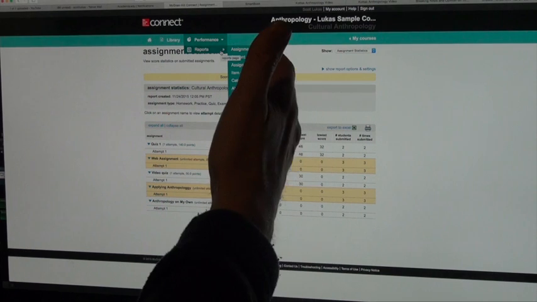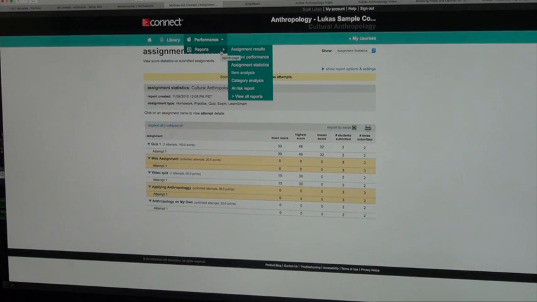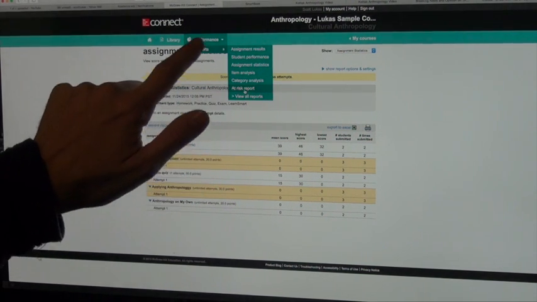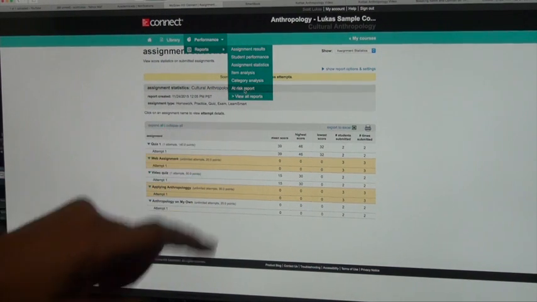Now, again, I won't take you through every report. Certainly with your own sample Connect course, you can look at all this and you can see how it works and see how it might work for you best in your class. One of the things I really enjoy is the at-risk report. And that, again, is found just on the drop-down menu.